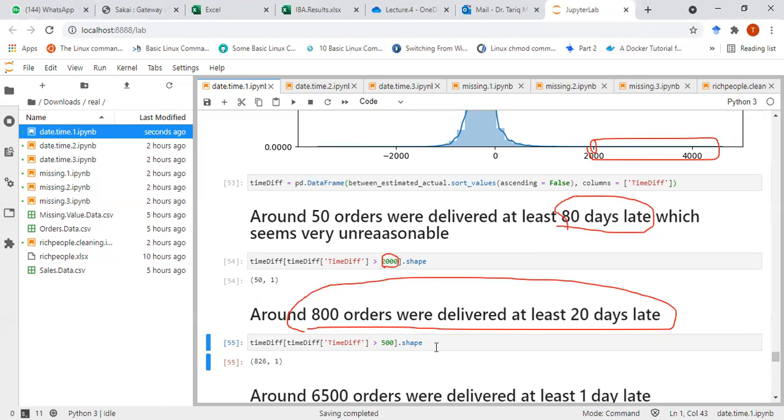20 days late and we have 800 orders. That's quite a lot. Something is wrong. What do you think? Yeah, obviously if the number of days is increasing, I'm not going to have too many orders. I will probably have just one order delayed by 500 days. If these days are less, obviously I'm going to have more orders delayed by 1 or 2 days, but still 800 is too much.